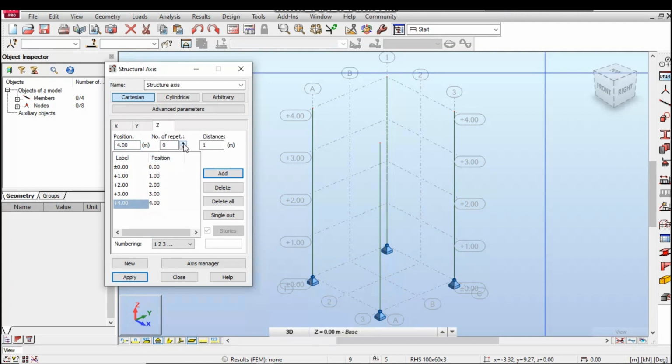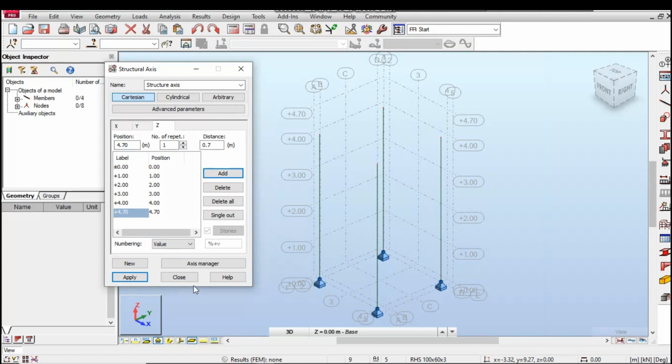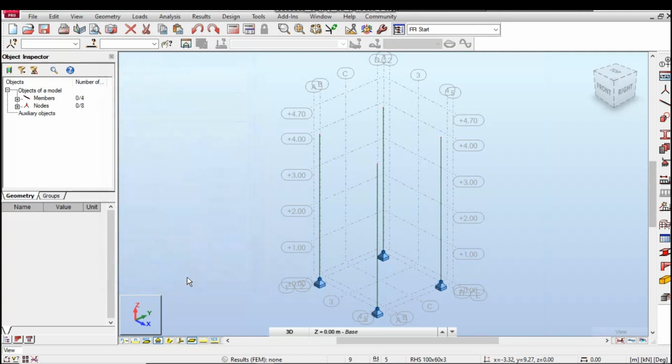Then click on the number of repeats, increase by 1. The distance is 0.7. Before clicking add, make sure you change this to value. Then click on add. Click on apply. You can then close this.